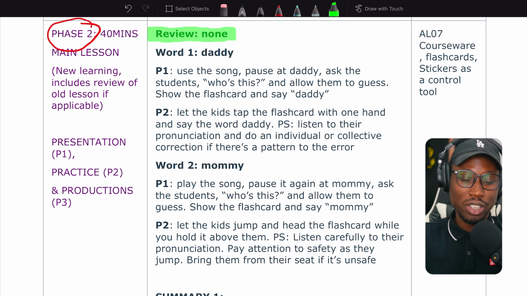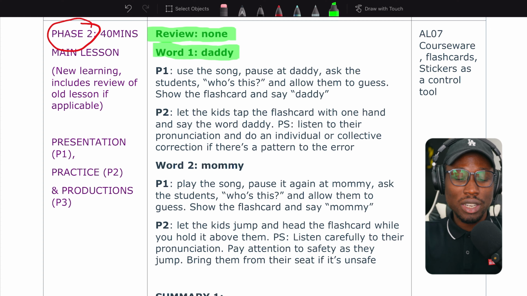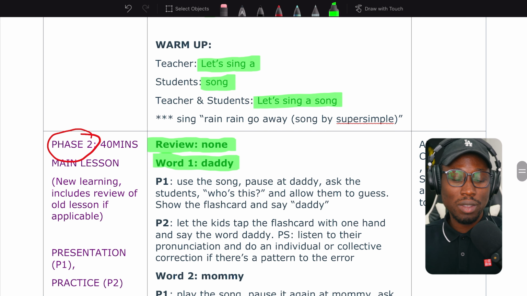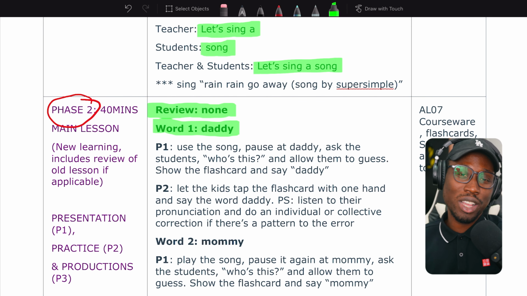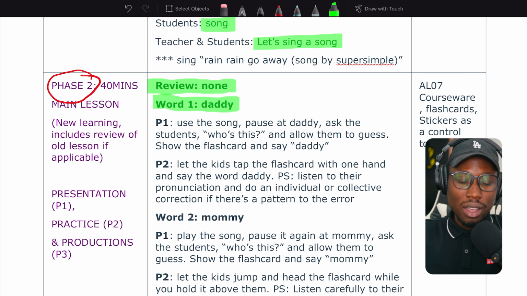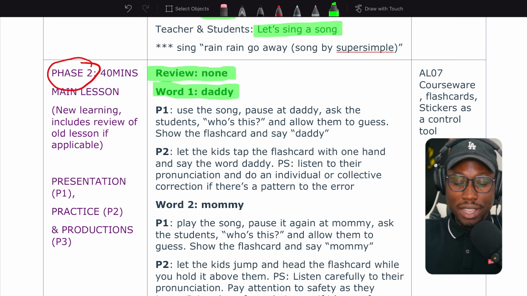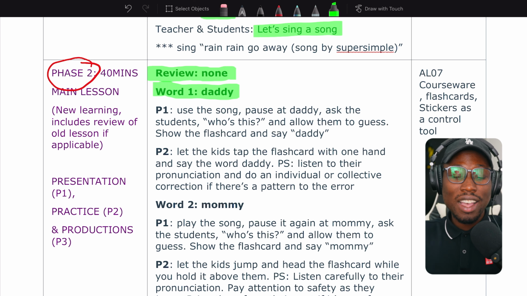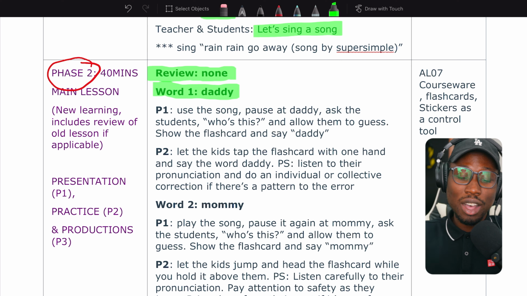Okay, now moving on. So I'll pick word number 1 in my plan. I'll try and leave a link to this plan so that you can download it and take a look at it. Now, P1. First of all, I'm going to teach the word daddy. And P1, which is presentation, says, use the song. Pause at daddy. Ask the students, who's this? And allow them to guess.